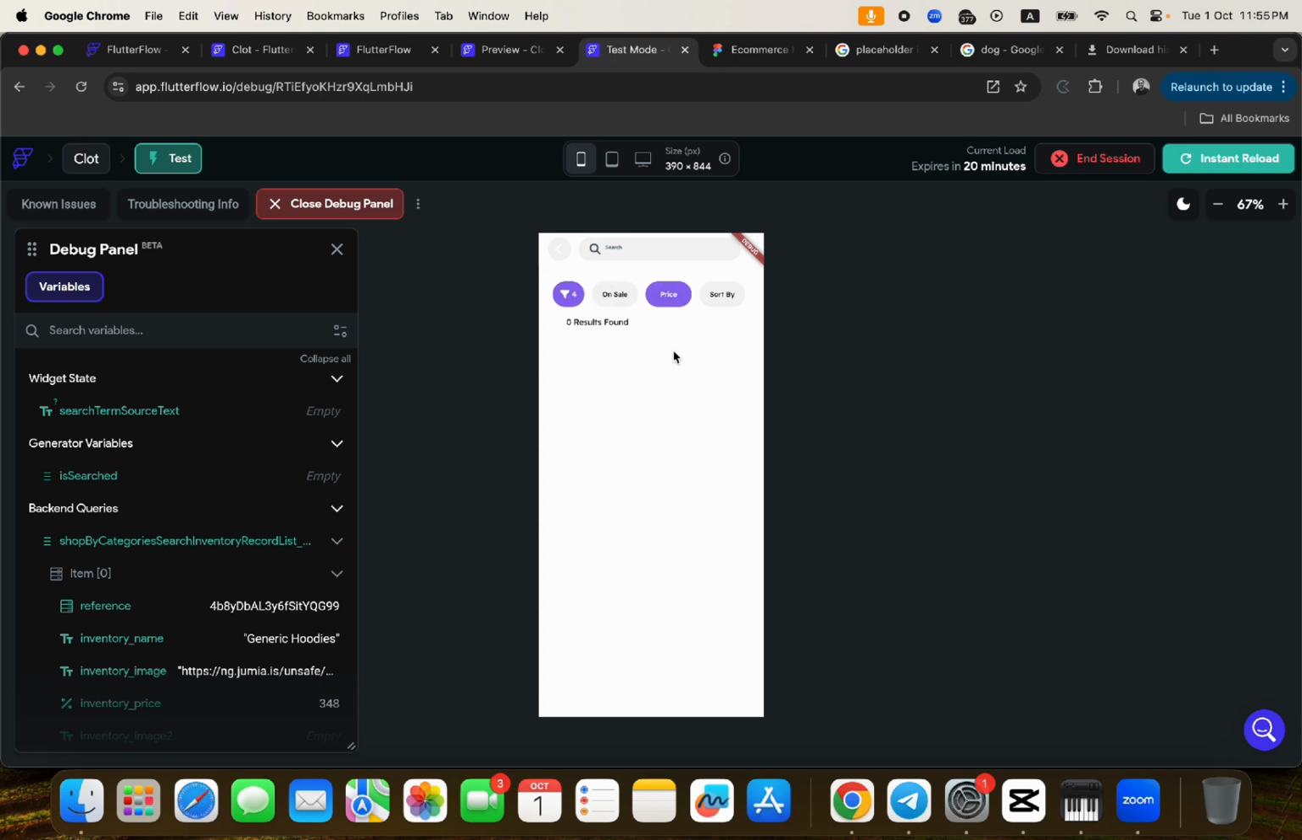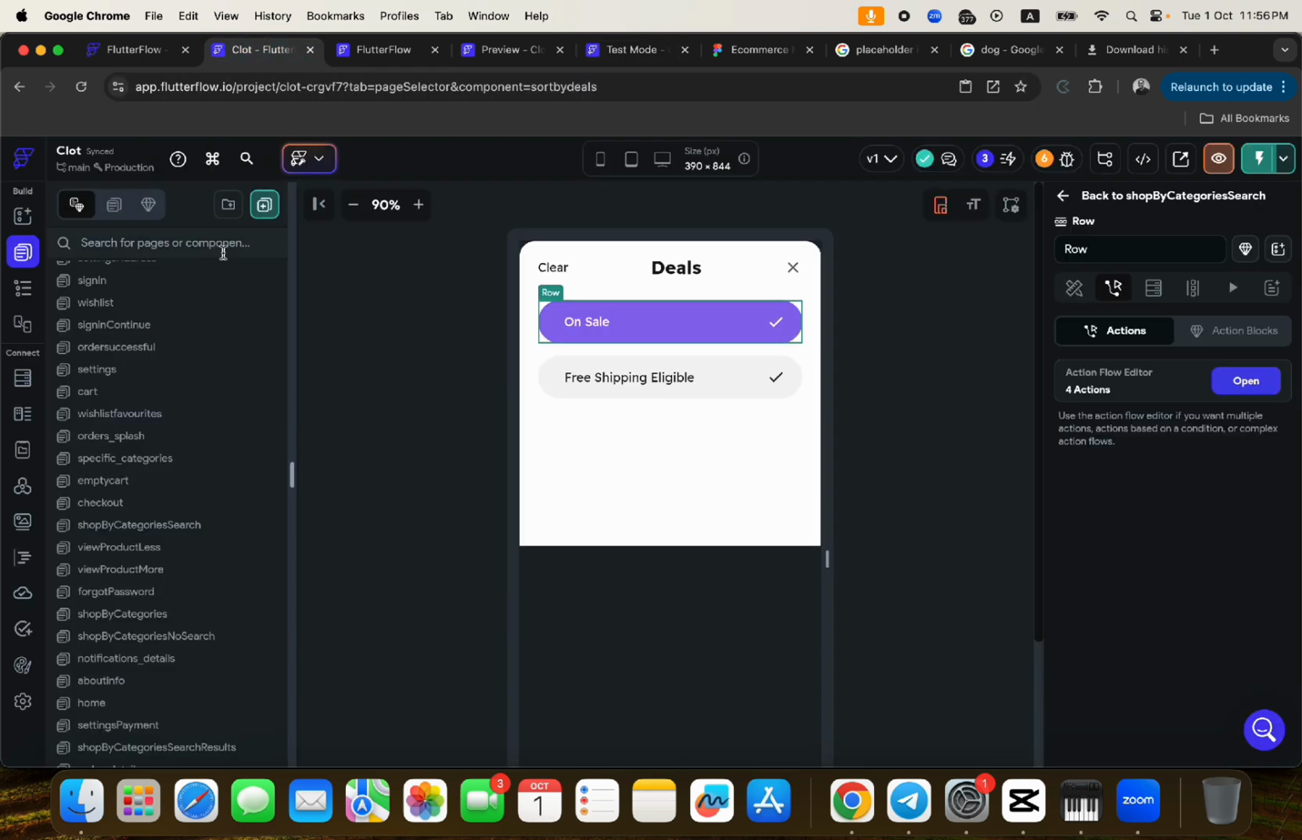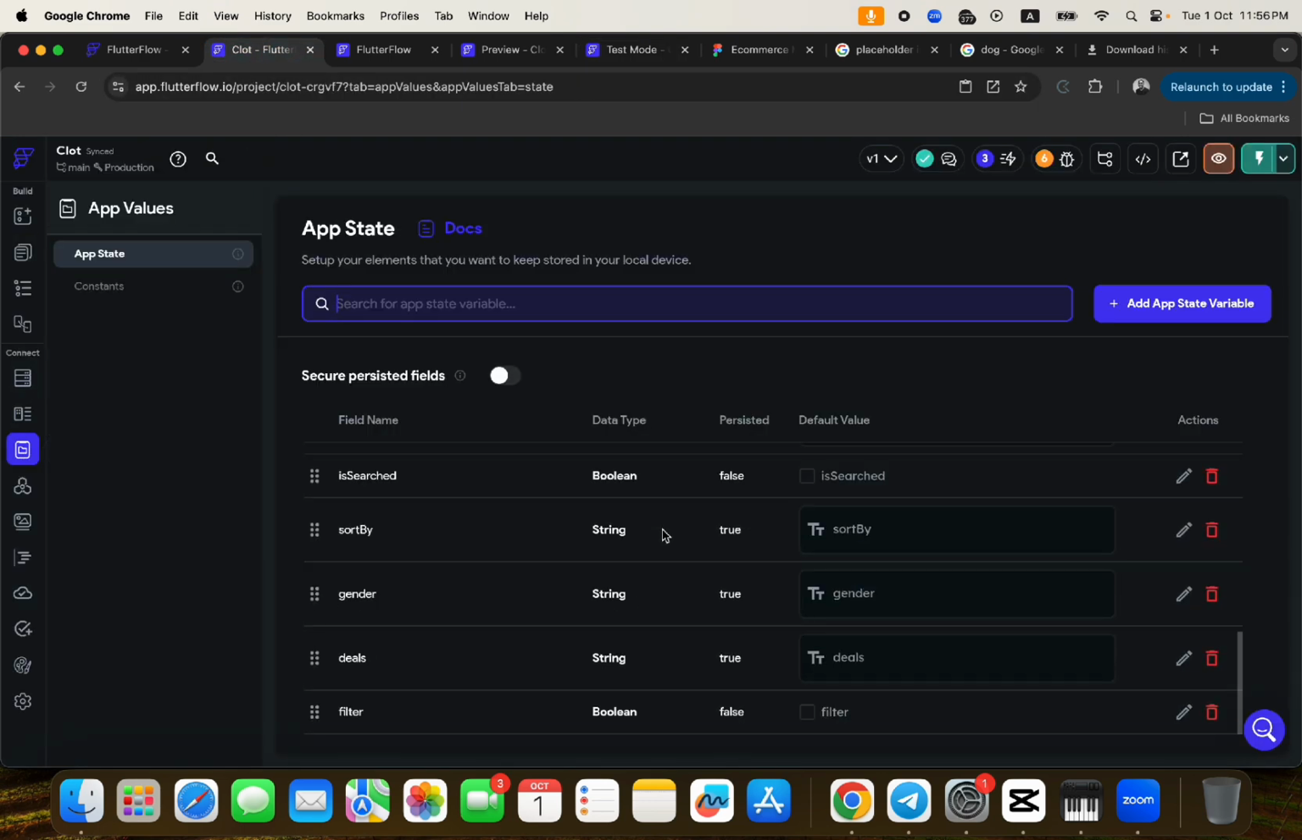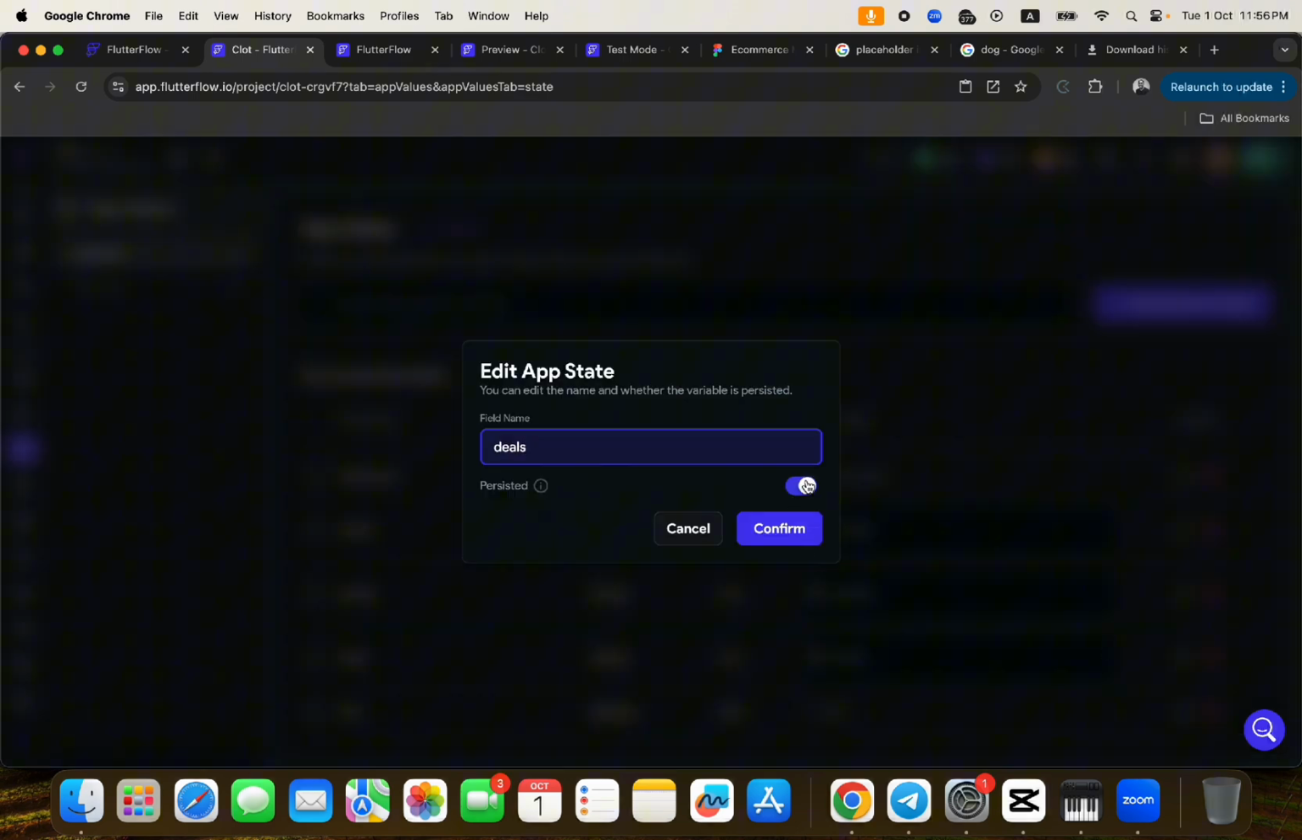Okay, it brings me back here because now it's saying 0 results. All right. So, we had something that said on sale is equal to, so if I go back, click back here, it doesn't have to be persisted actually. So let's come back here to where we have our app state, deals, persisted should not be true. So I'm going to click here and turn it off.